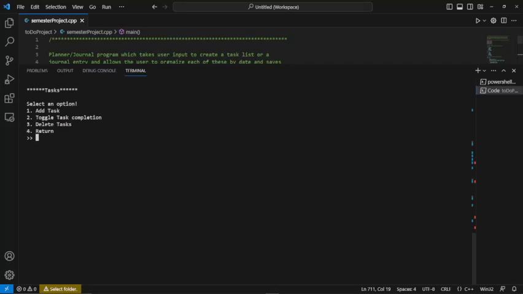And then if we wanted to delete tasks, we click here, and we can either press 0 to exit or go back. And since Mother's Day dinner is completed, we can go ahead and delete that one. And we see the new updated list. And press enter to return.